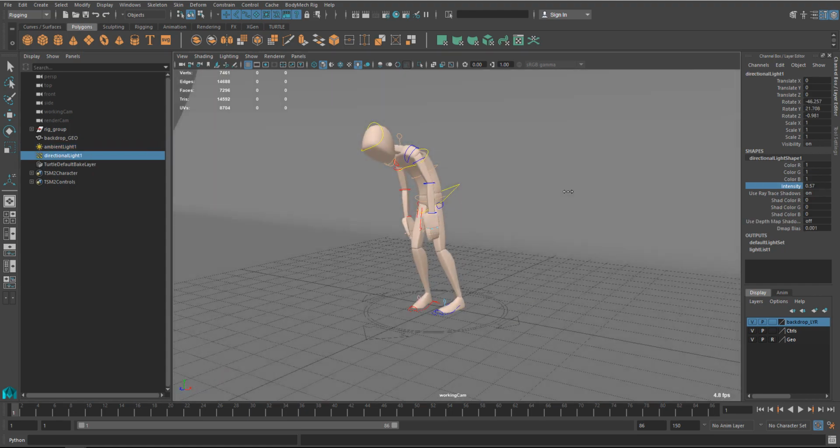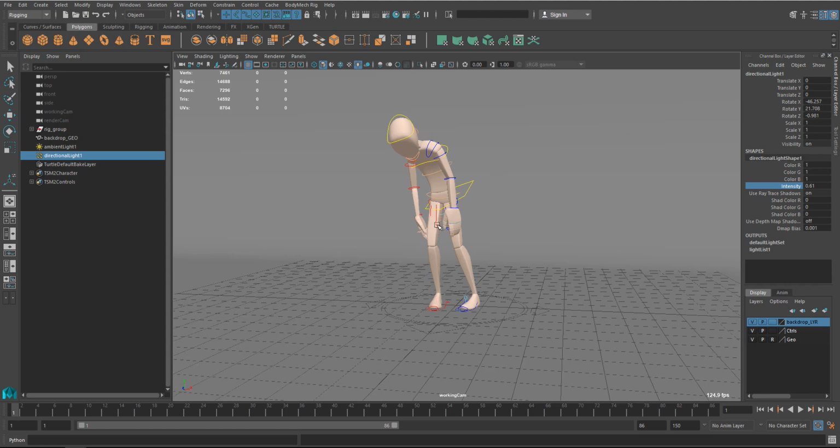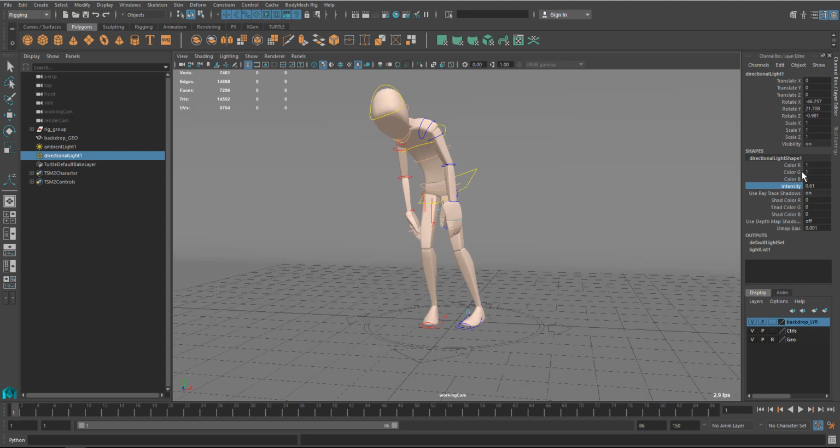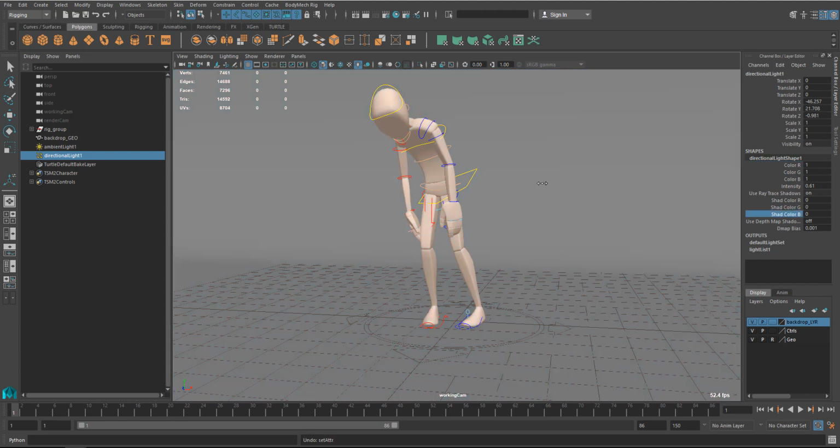I'm gonna increase the intensity again. So that's now our basic lighting setup. One cool thing you can do, if you want to get a little bit more painterly with it, is it has a color to it and a shadow color. So if you remember from painting, you can have your lights warm and your shadows cool.